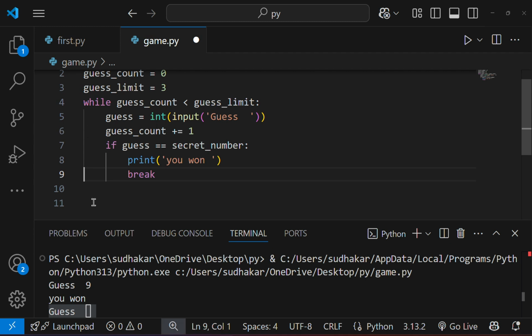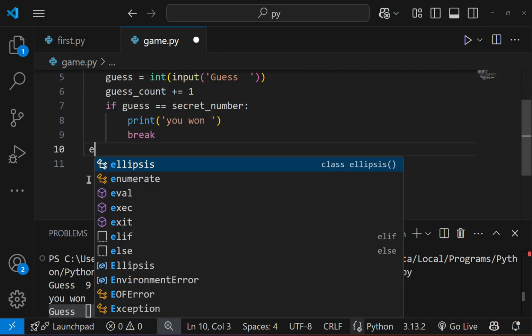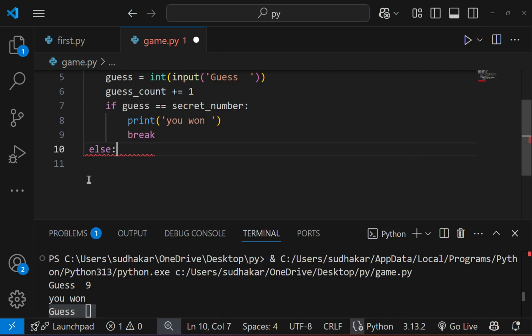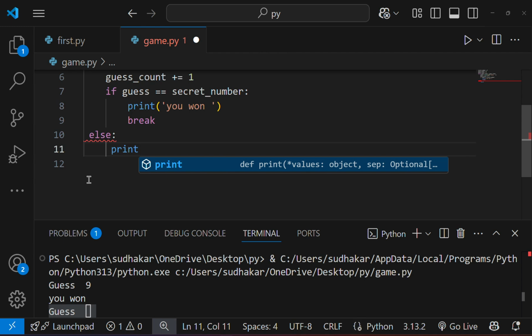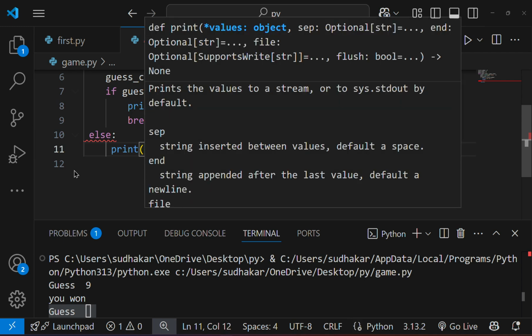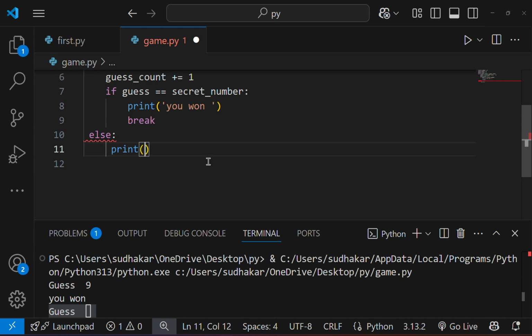From this I will print in the else block: else colon, then print. You can add quotations, and within the quotations I will add "Sorry, try again".